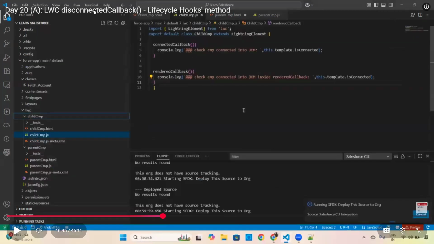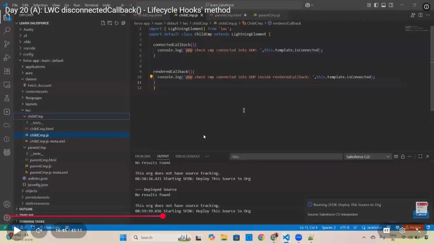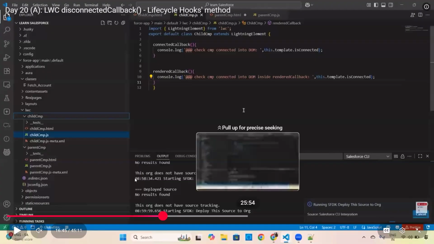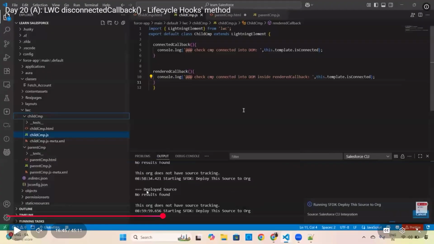In the previous episode, day 20, you might have observed that when I was explaining the topic disconnected callback and trying to deploy the changes, this message was coming: the deployed source, no results found, this org doesn't have source tracking. Though the changes were getting deployed and I was able to explain the topic, this message bothered me.